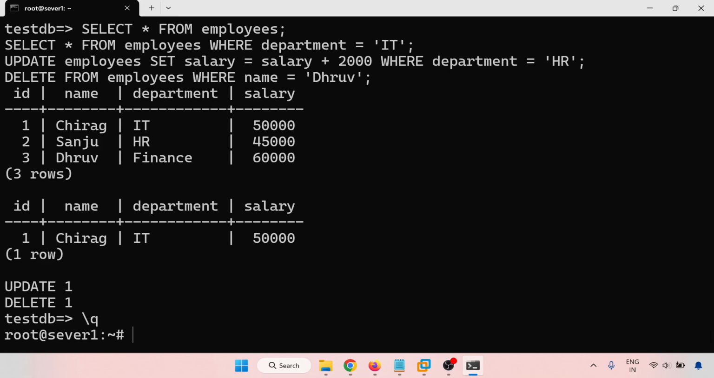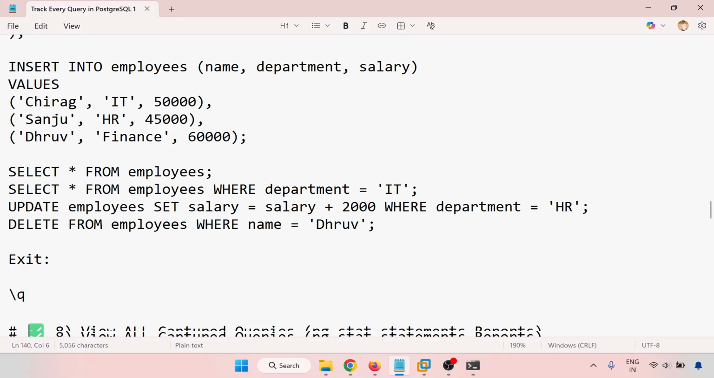Here you can see select * from employees. We are getting all the employee data, employees not users. Then we are selecting where department is IT. Then we are setting the salary to 2000, not 200, for the HR. Delete the data where name is Dhruv. So all the things are working.